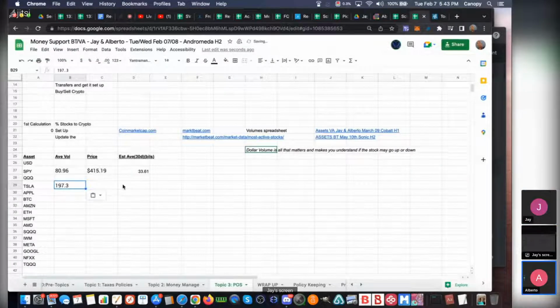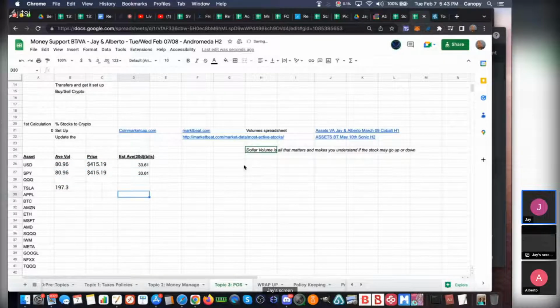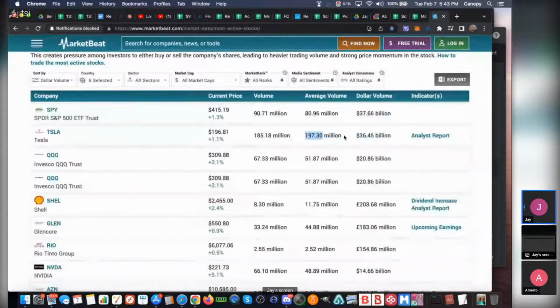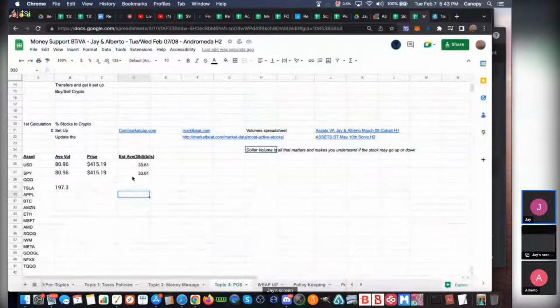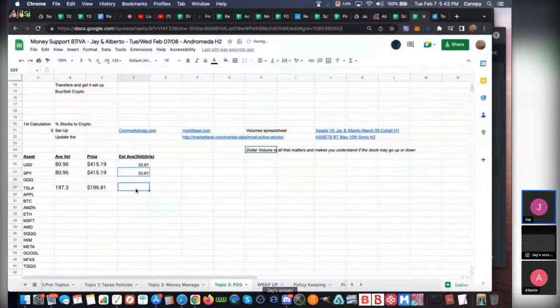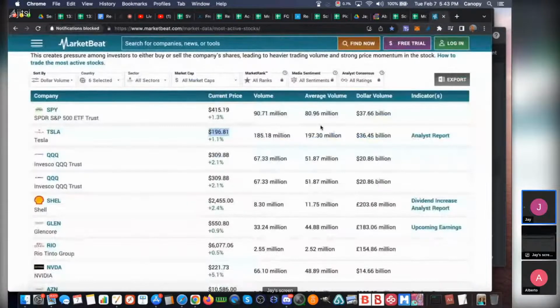I can tell you the US dollar amount and SPY is going to be the same. And Tesla is 196.81. And then we're just going to copy and paste. So that's going to be a 38.83. So it's actually higher than SPY on the average, which is unbelievable that Tesla is bigger than even SPY.